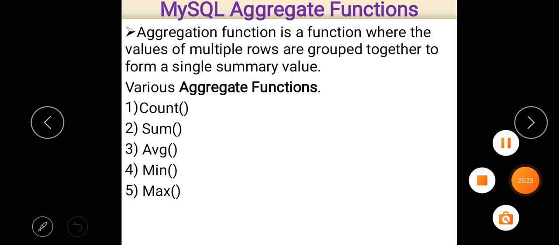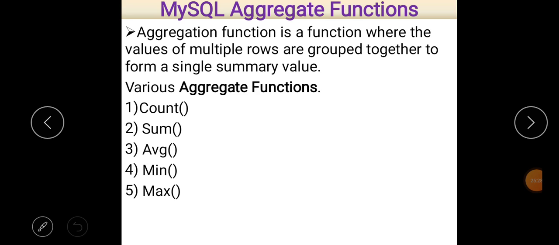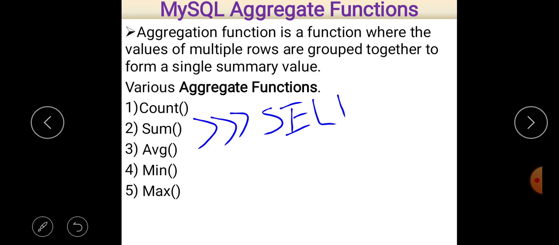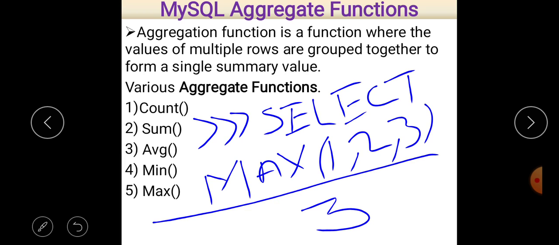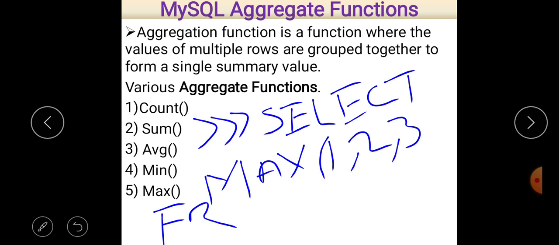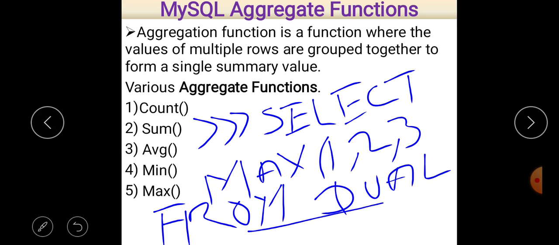And at last, one more important thing. If you want to find the maximum number in a given sequence or data set, then you can also use this statement. First of all, at the prompt write select, then max, and give the values 1, 2, 3. After the execution of that statement, the answer will be 3. Here you can see that we don't give a table name, so by default the table name is dual. So you can write this statement as select max(1,2,3) from dual. That will also give you the same result, 3.